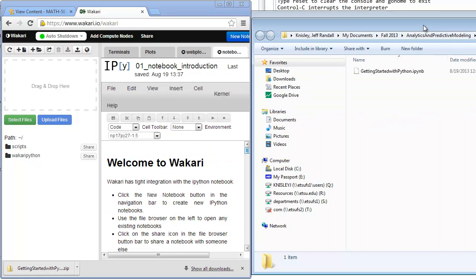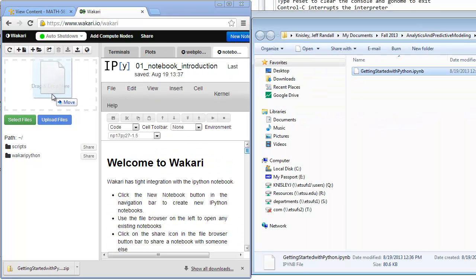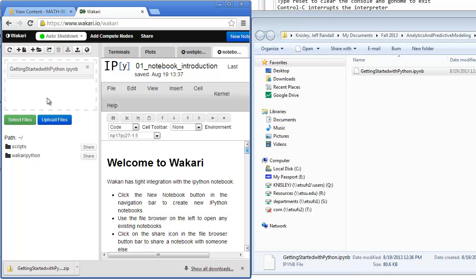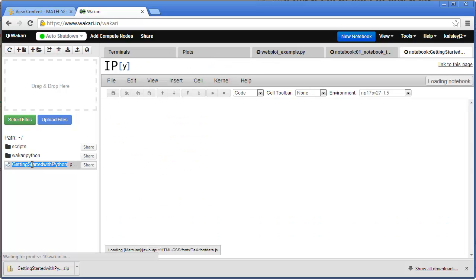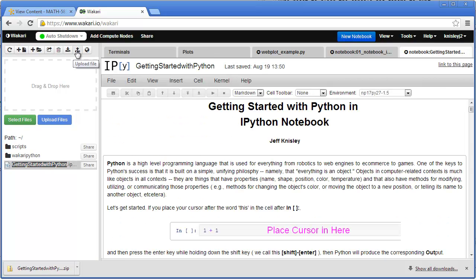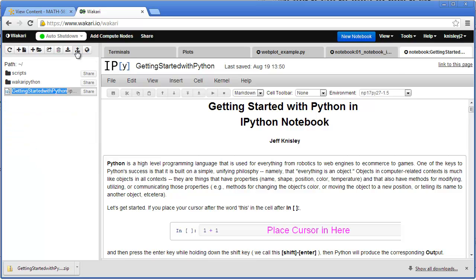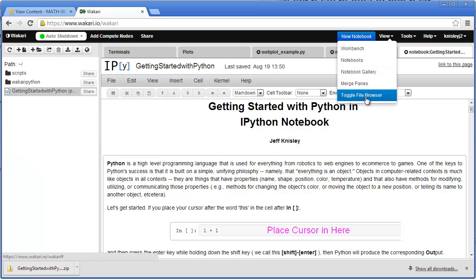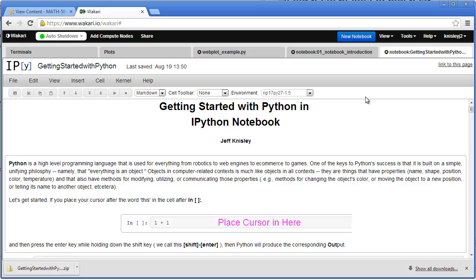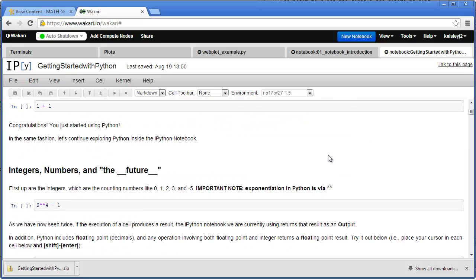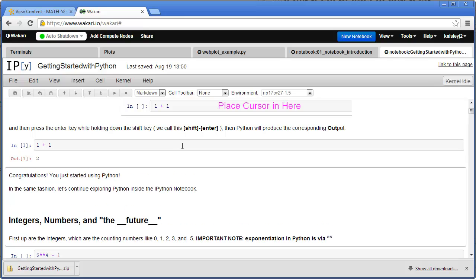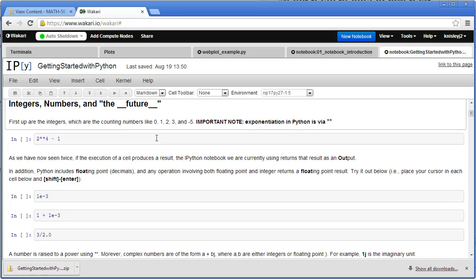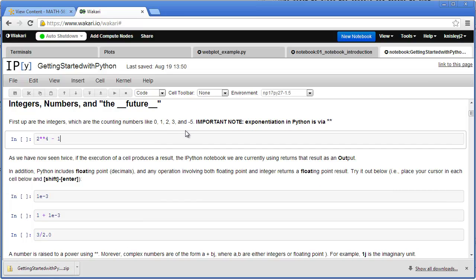Then you can drag and drop, after which you push the Upload Files. You can also select and upload it. Once you've done that, you double-click on the name, and that loads the notebook. You can close the file browser. And now you're ready to get started. Shift-Enter will produce an output in an input cell. And if you go to another input cell, Shift-Enter will produce information again.